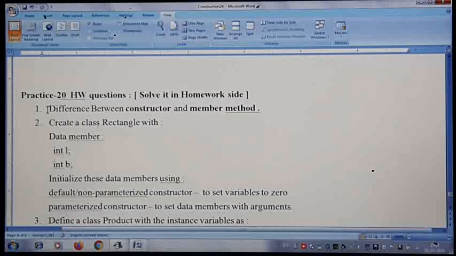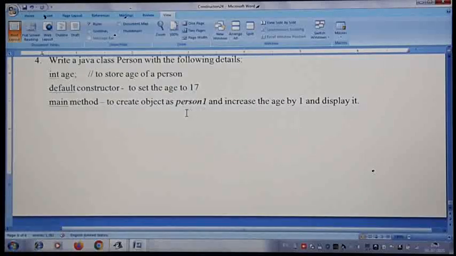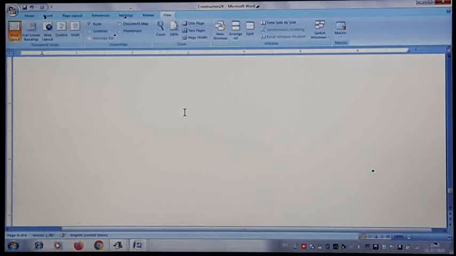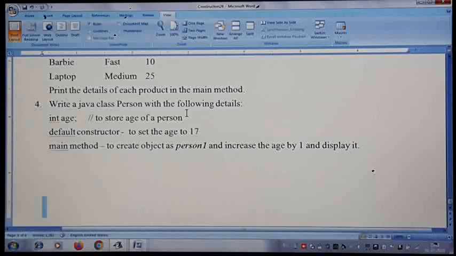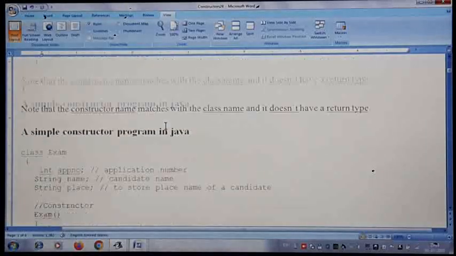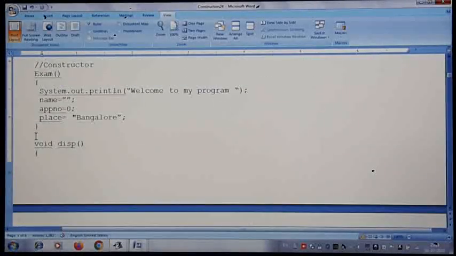I want all of you to write the difference between a constructor and a member method. A member method is nothing but, assume that you are writing any method other than a constructor. For example, void display is your regular method, and Exam is a constructor. So what is the difference between the member method and the constructor? I want all of you to list out the differences.